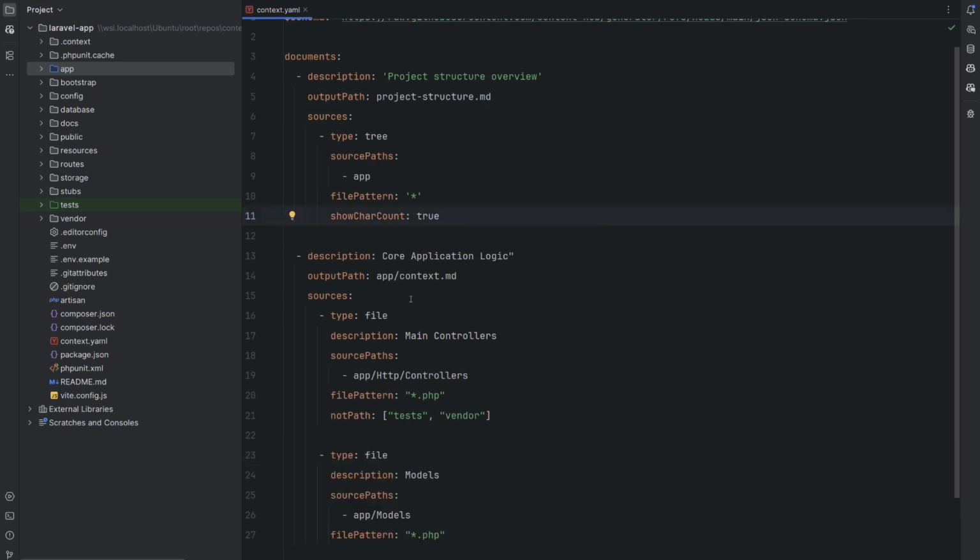We're creating one document called Core Application Logic that will be saved as app-context.md. This document has two sources. One that pulls PHP files from our controllers directory. Two, another that pulls PHP files from our models directory. For both sources, we're explicitly excluding anything in the tests or vendor directories.